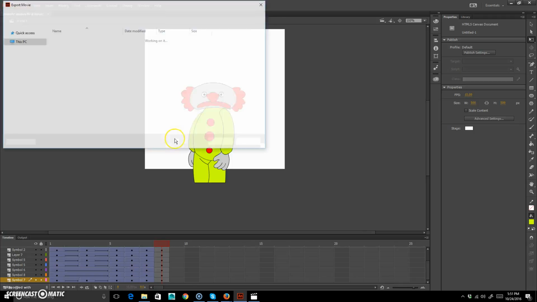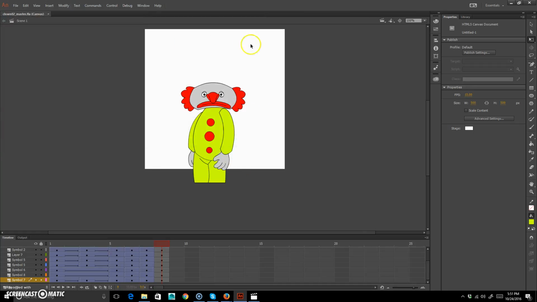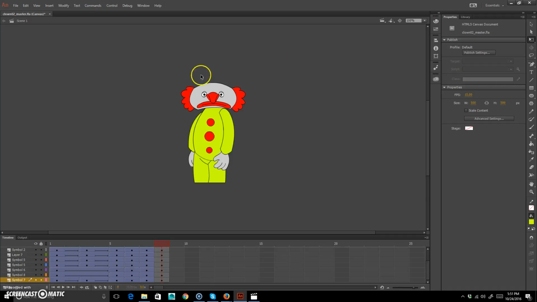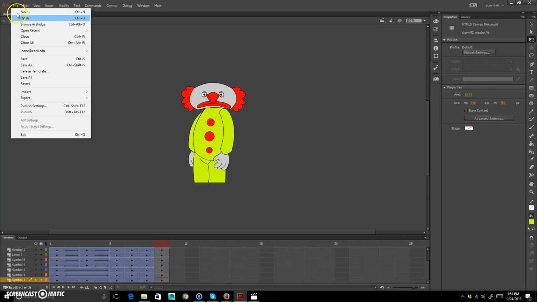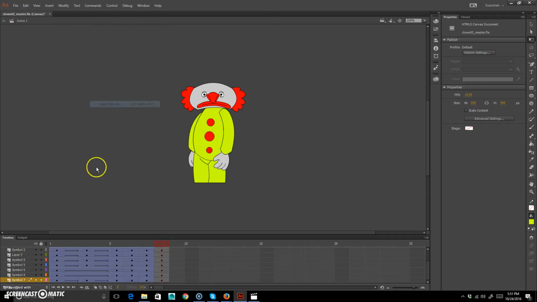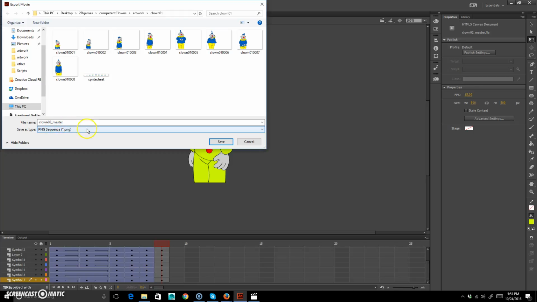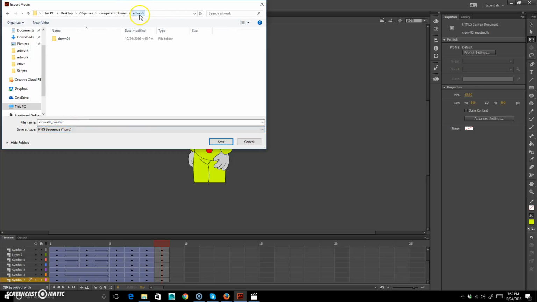And we're going to export a movie. And before I do that, you can see I have this white background. I'm going to take the stage and make sure the alpha is 0. So that way it has transparency behind it. So now we're going to export a movie, and I want to make sure that it's a PNG because that supports the transparency.